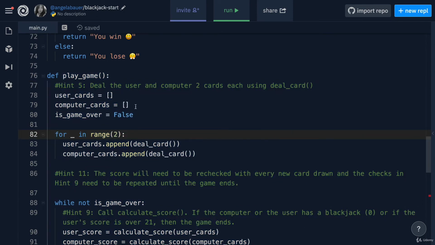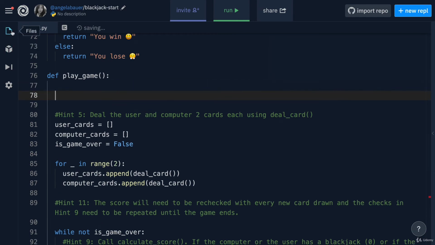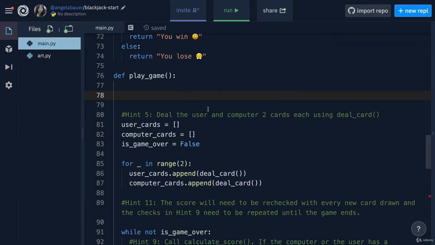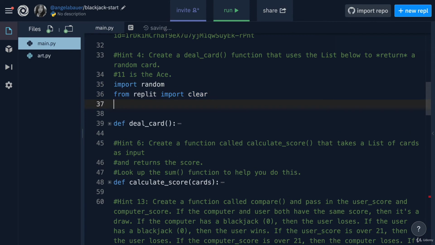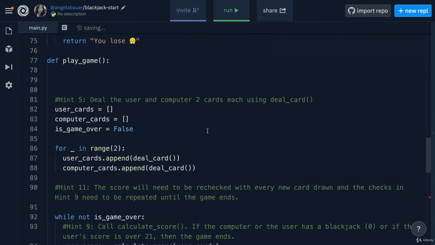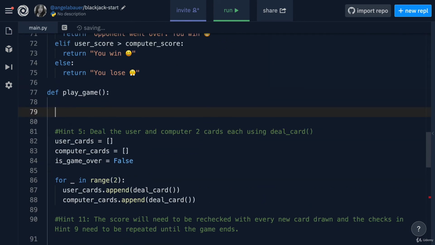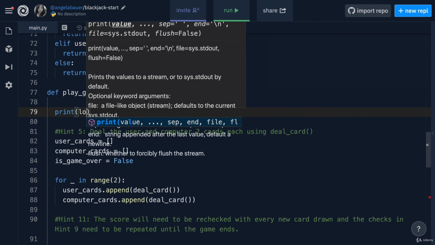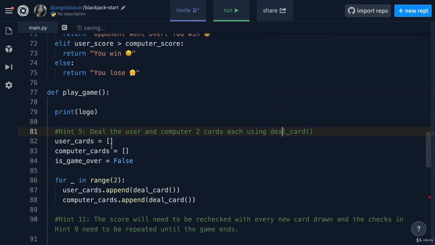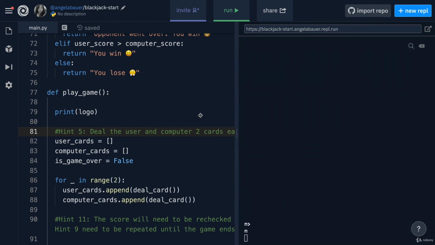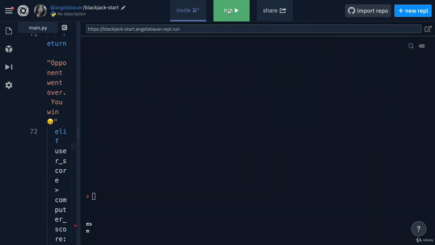And we also said that at the beginning, when we play game, we're going to show the user the logo from art.py. So let's go back and import that as well. So from art, import logo. And then at the beginning of every game, we're going to print our logo. That's all there is to this project. And now let's run it one final time and see the whole thing in action.